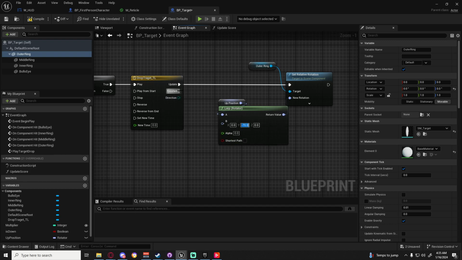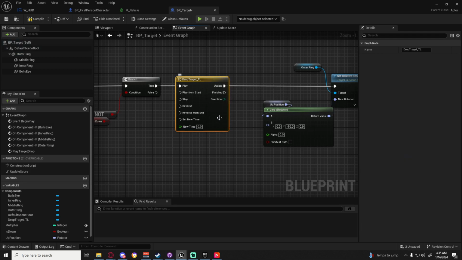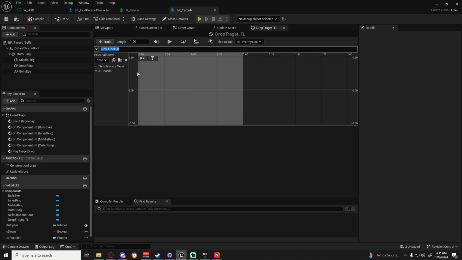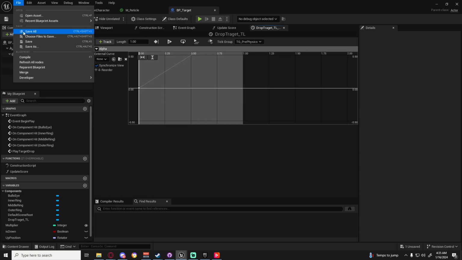And then we need to plug in something for alpha, so we need to set up our timeline a little bit. With our timeline selected, we're going to double click on it, set the length to 1, add a float track, call this the alpha or the time or whatever you want to call it. Right click and add a keyframe, set the time on that to 0, the value on that to 0, and then I'm going to right click, add another one, the time on that to 1, and the value on that to 1.